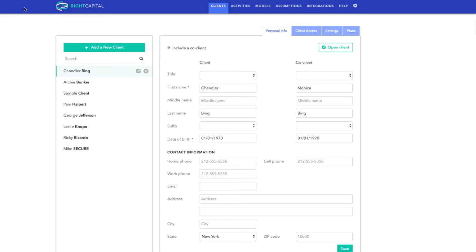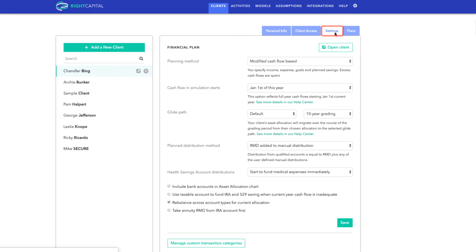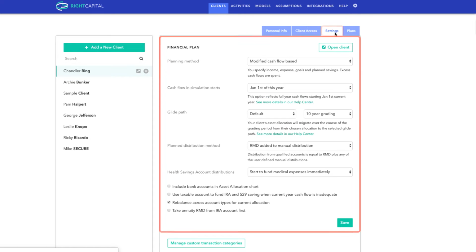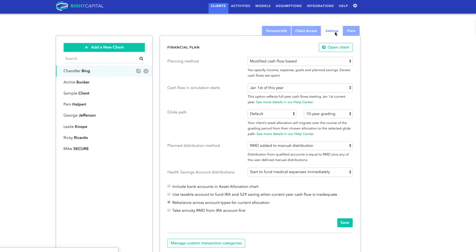To access these settings, navigate to the Advisor portal, select the desired clients, choose the Settings tab on the right. Each client has their own unique settings, so make sure you have selected the correct client before making any changes. Once you've made your selection from your client list and selected the Settings tab on the right, you can customize the planning strategies based on the client's individual needs.